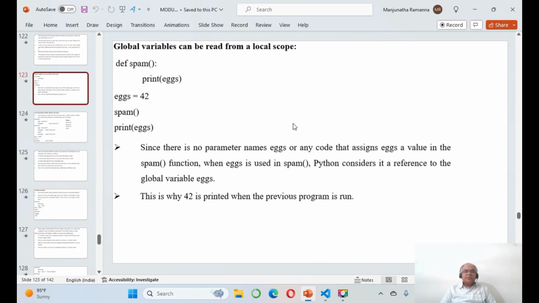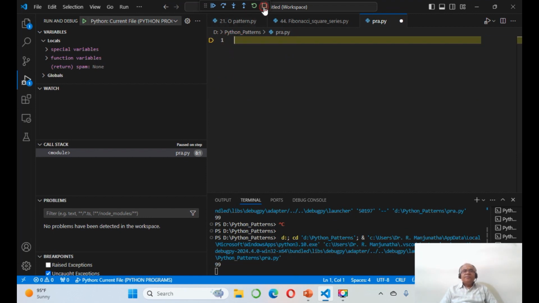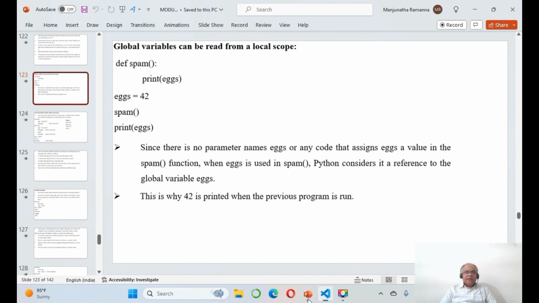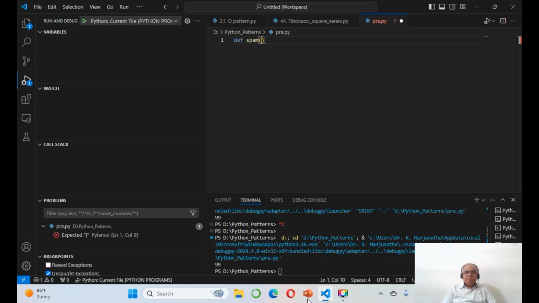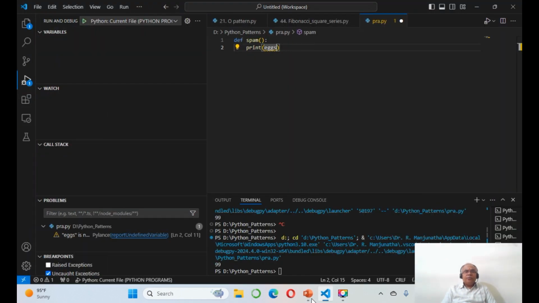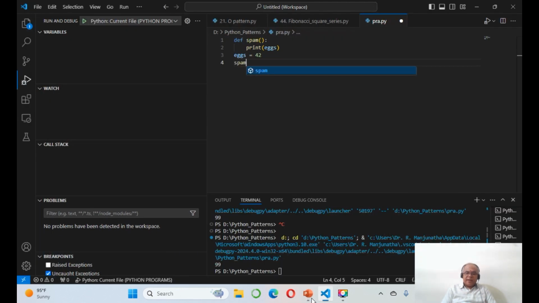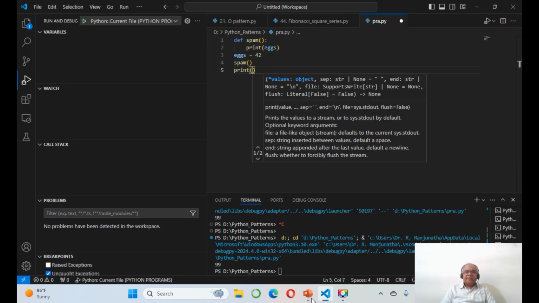Now we will try to execute this, how it is going to be written. I am going to delete this. Now we go for def spam, print x. What I am trying to do is access the global variable from the local scope. So I will say x is equal to 42. Then I have print spam. I am calling the function spam. Then I will say print x.